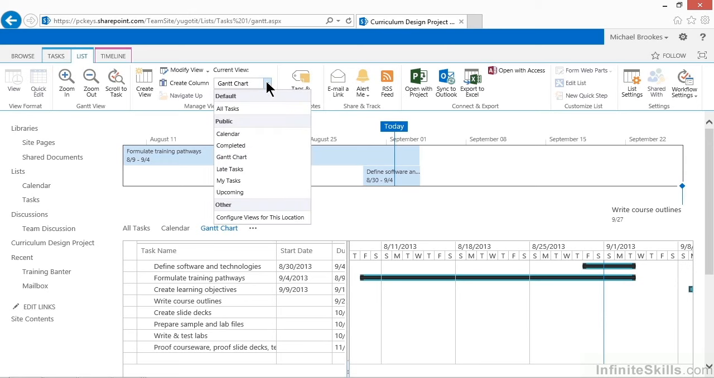Remember though that we also have a couple of different types of views in SharePoint. The default view is the one that will always show up when you first open the list. Public views are those that are available to anybody who uses this list, and they're generally created by administrators. You may also see a category called personal views. Those are views that you have created, but they are available only for your own use.